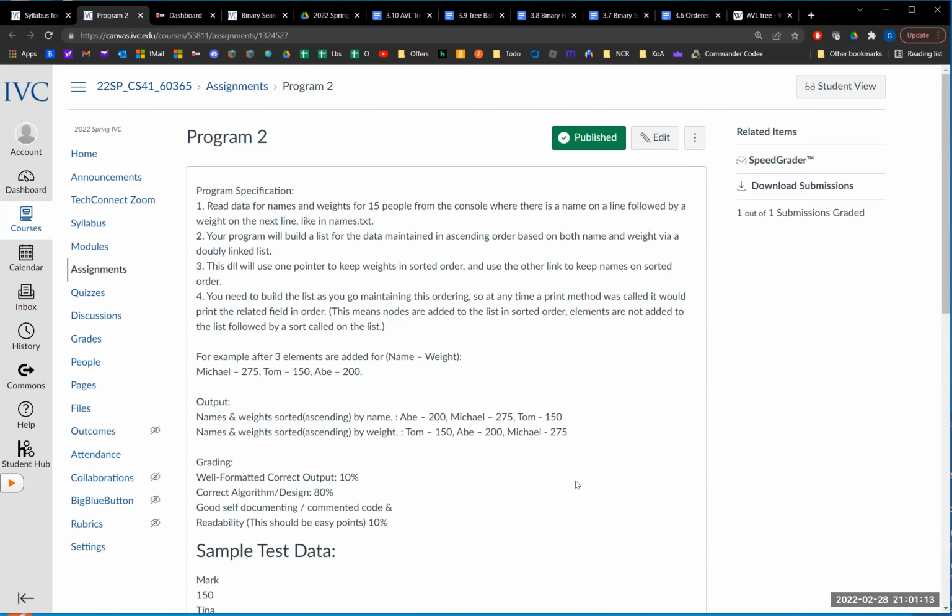So if we have 3 people, there are 3 nodes. So when you build the list, when you add a node to the list, you're adding 1 node to the list. We should see 1 new keyword. And then you go through and maintain 1 set of pointers for the next name pointers, and then you go through and maintain the next weight pointers. So at any point in time after adding a person, after that function is completed, we can call print, printing by names, Abe, Michael, Tom, or printing by weights, 150, 200, 275.